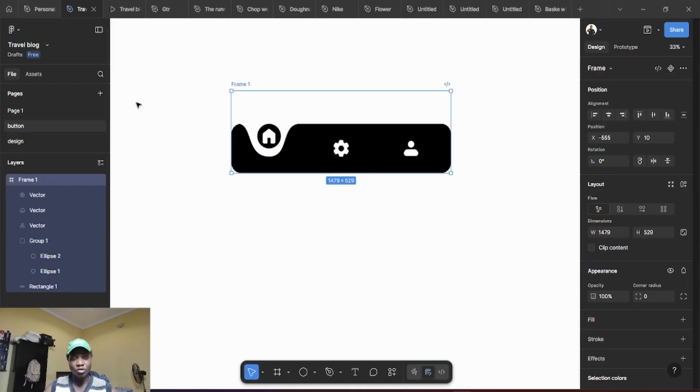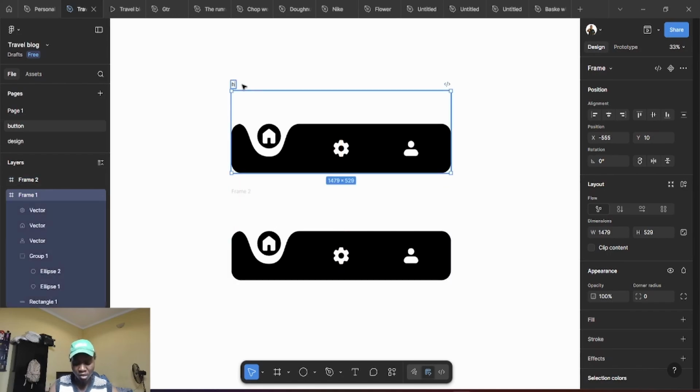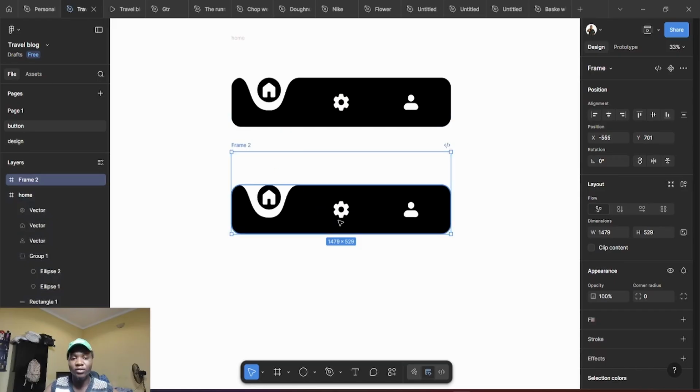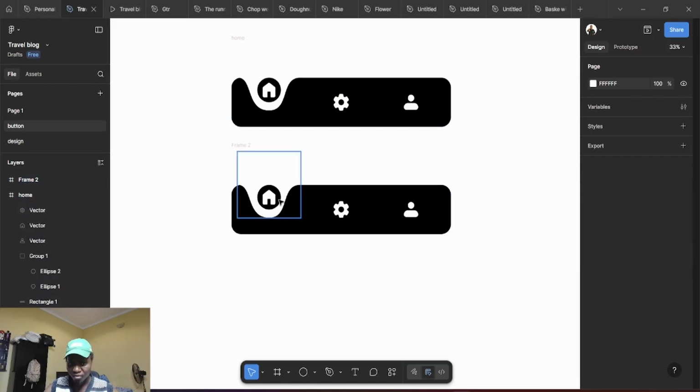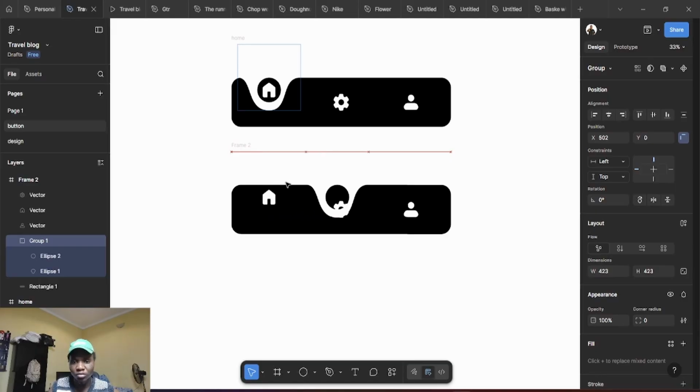Frame the selection. What we want to do next is duplicate this. We'll name it home. Now for the second one, select your group in the second one, hold shift and your direction key on your keyboard, just to move it to where the settings is.